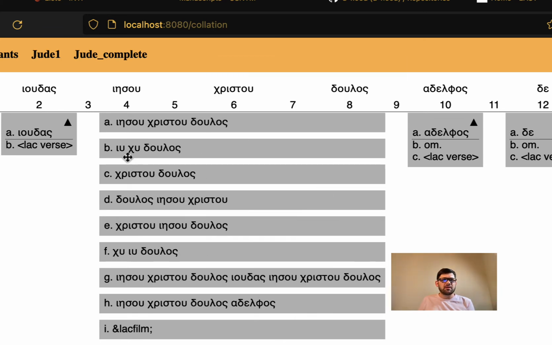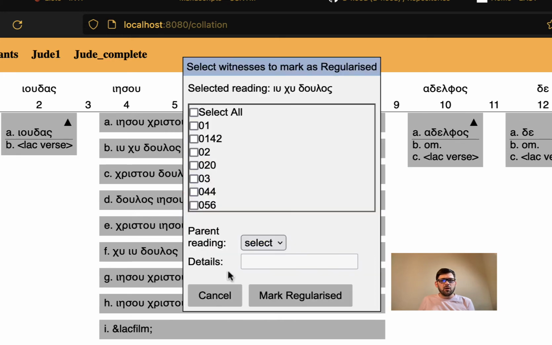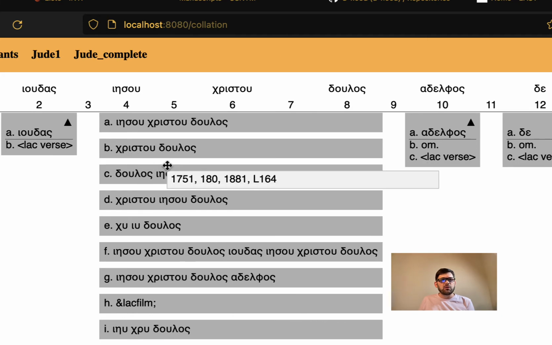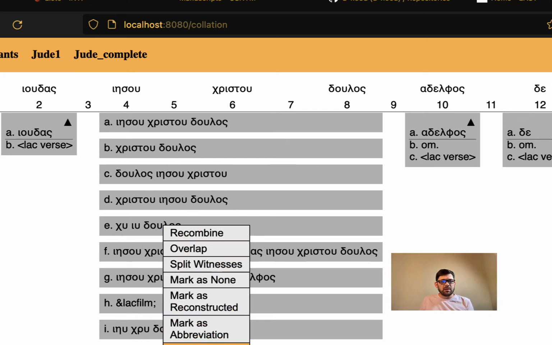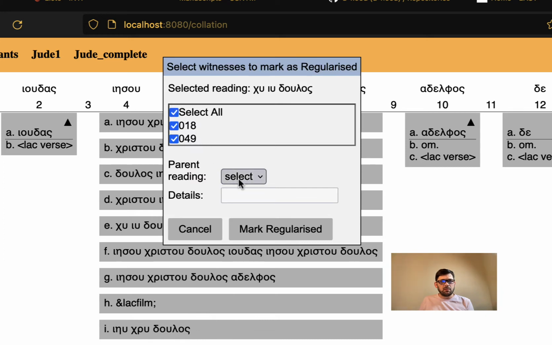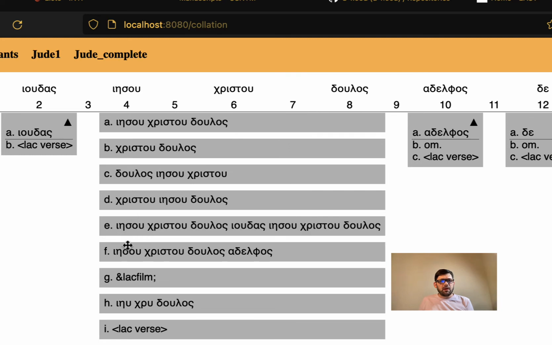Here we have the nomina sacra, Jesu Christu doulos, so we can regularize this. We select all the manuscripts or witnesses, and then regularize it to A. Christu doulos, doulos Jesu Christu, Christu Jesu doulos. Here we have a Christu Jesu doulos. We'll regularize that to its reading D. And then Jesu Christu doulos, or Judas Jesu Christu doulos. That's its own. Jesu Christu doulos adelphos.